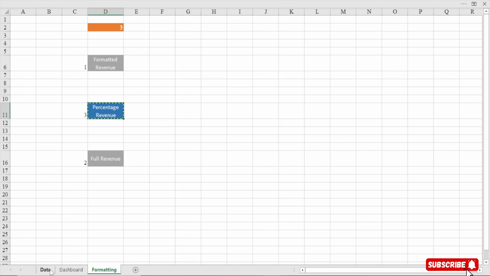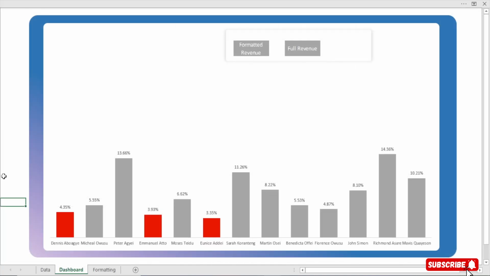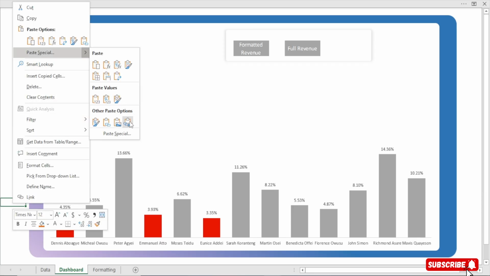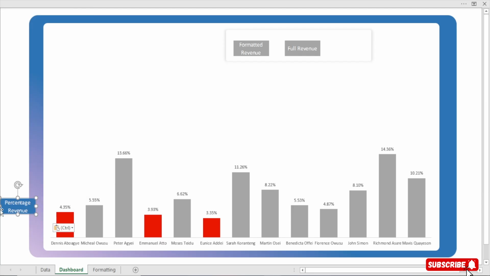Copy. Come to the dashboard, right click, paste as what? As a linked picture. Perfect. Now you can bring it here. Do you see how I did it? It's amazing, right? So you can move it here.